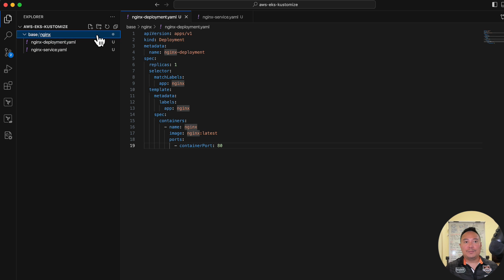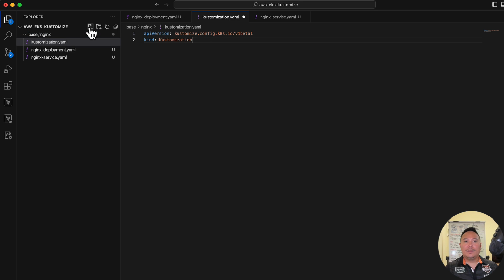Now to complete this base setup, let's go and create the kustomization.yaml. Let's also add in the resources. And we are using nginx-deployment.yaml and nginx-service.yaml. I can use this format since they're in the same directory. Okay, that looks good. So that's the base config.